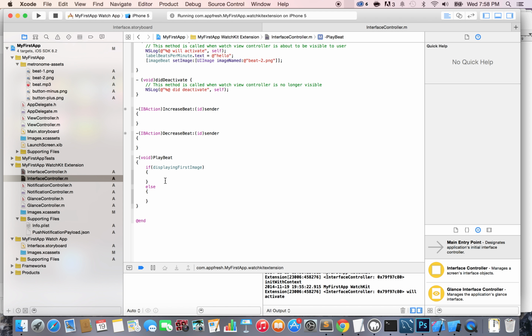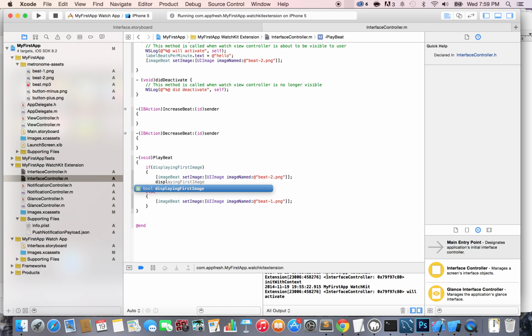So how do we do that? We just basically change the image just the way we put it right here. I'm just going to copy this line and paste it right there. So the image becomes beat 2, else it becomes the other one, beat 1. It's that easy. Now what you have to do is obviously say that displaying first image is equal to no. It's not displaying the first image anymore. And here, new line, displaying first image is yes. All right, so now we have this for the image.